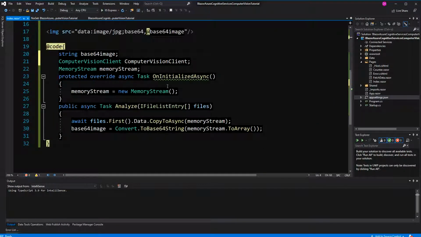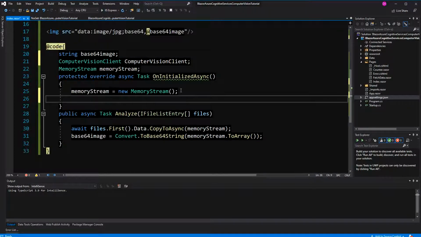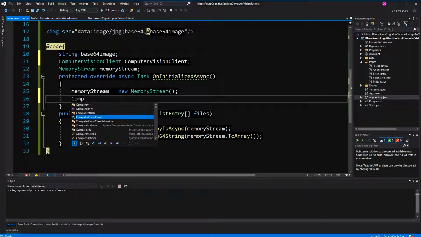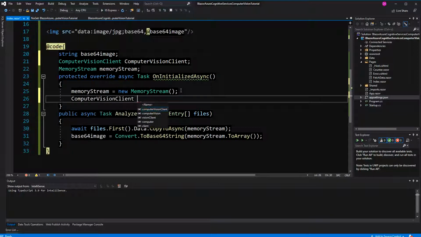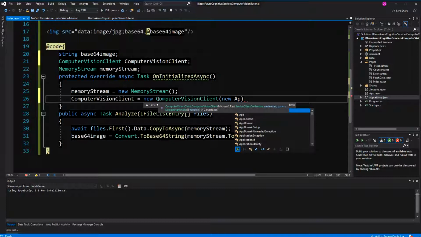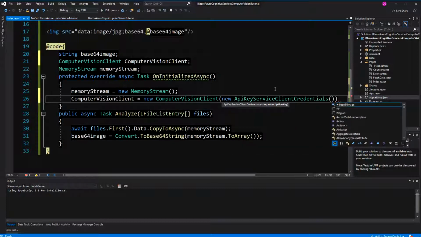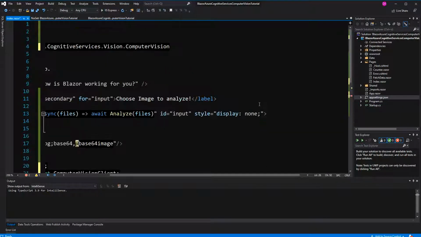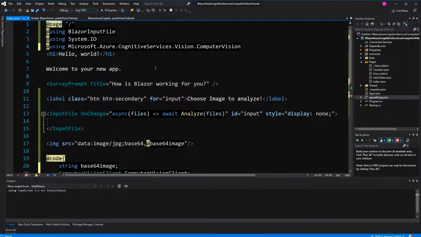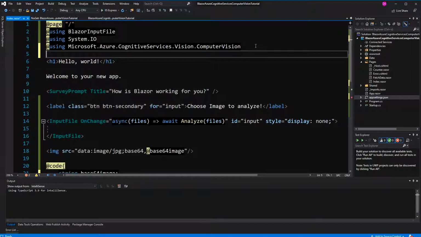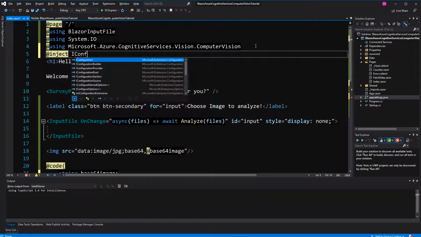Now here in the initialize async method, we are going to initialize this field: computer vision client equals new computer vision client. We give it the API key service credentials. It has an overloaded constructor, one of them taking a string. Now here we are going to pass the app settings key. Therefore, I have to inject IConfiguration config.